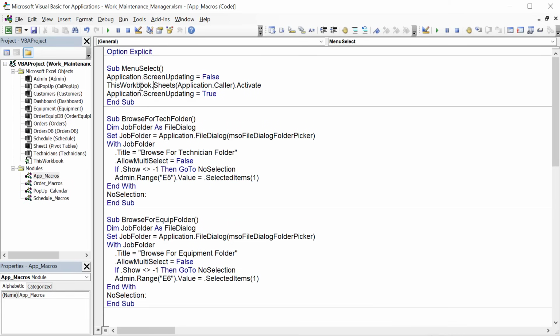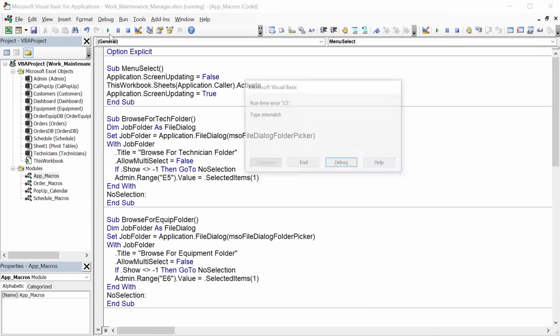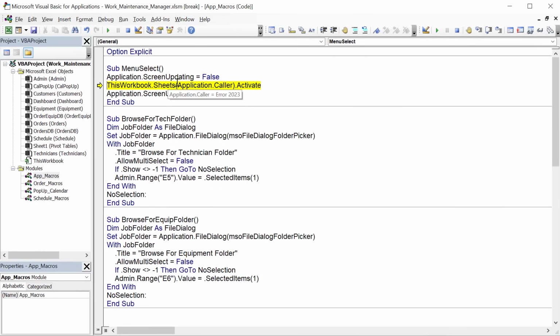Also keep in mind that if you do try to run this particular macro from here, you're going to get a bug. And that's simply because there's no shape that called it, right? It's looking for a shape. You didn't call it from a shape because we called it from this little run, continue, or F5. So this particular macro, or anything with application caller in it, must be run directly from a shape on the screen.